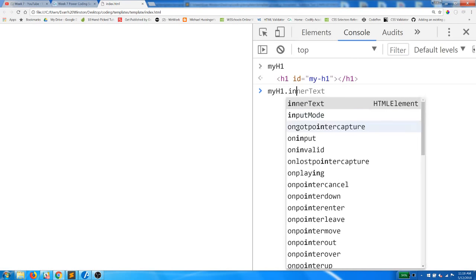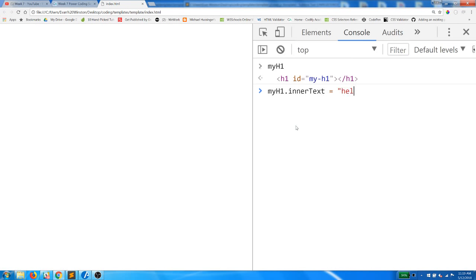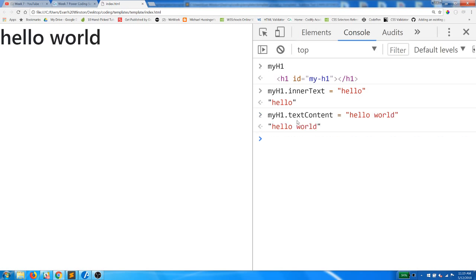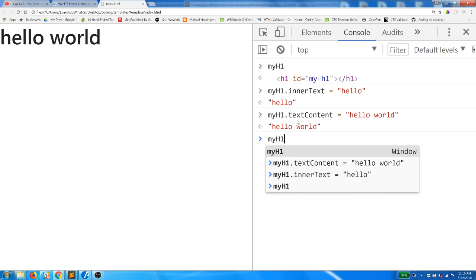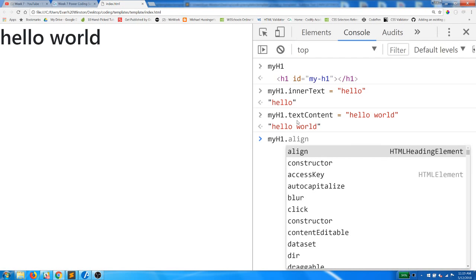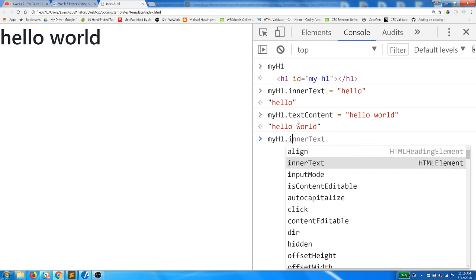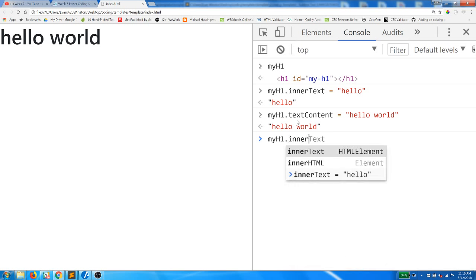Yes, inner text is one. What else is there? Text node. No. Text content. Text content is another, does the exact same thing. Just one more. No? Close. Right. Nope. Text H1 or line dash H1. Mm-mm. It's inner HTML.